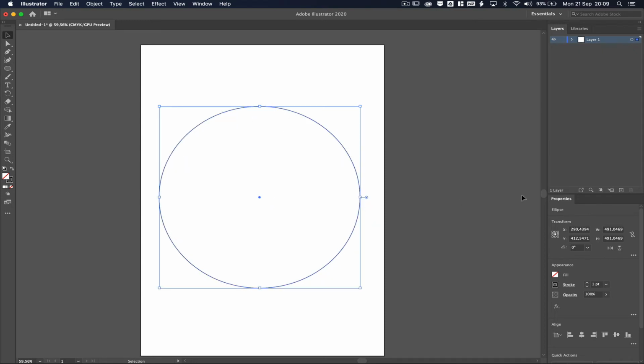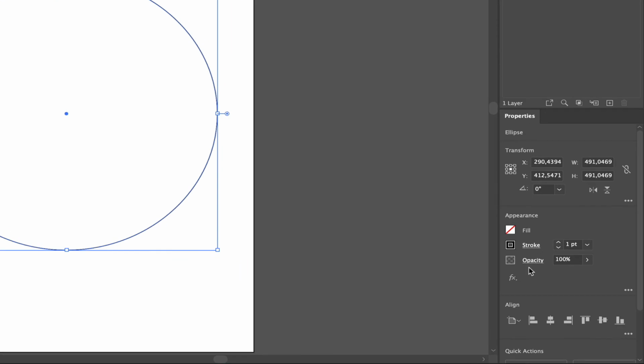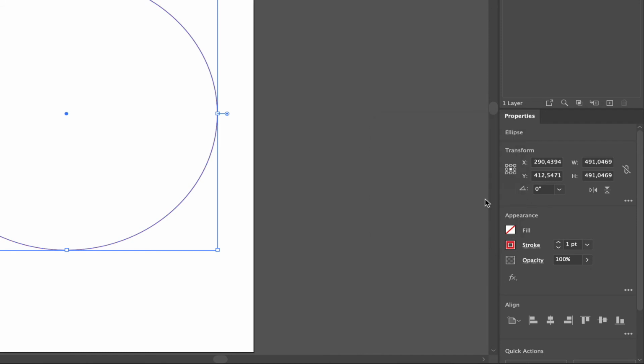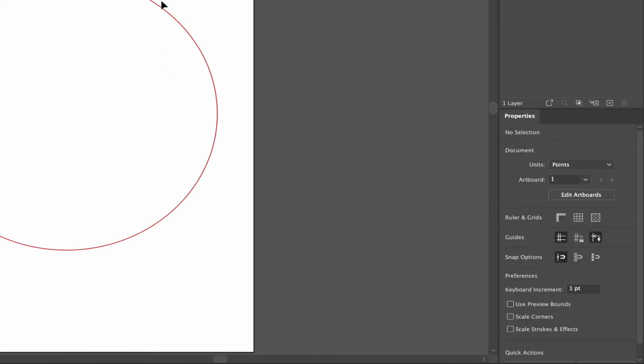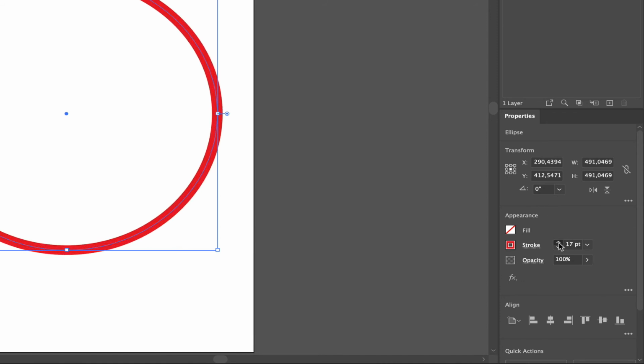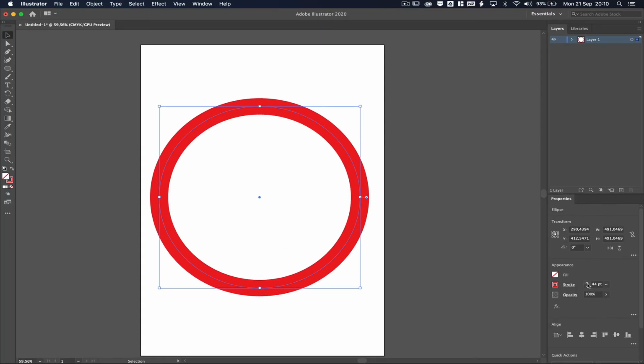Now let's go down to where it says Properties, as you're going to be spending a lot of time here changing colors. Let's take the one that says Stroke. Now stroke means the outline. We'll click on there. We'll click on the red and you can see we've got a really thin red circle. Let's click back on there. And let's make that stroke really thick. Something around 45. That should do it.